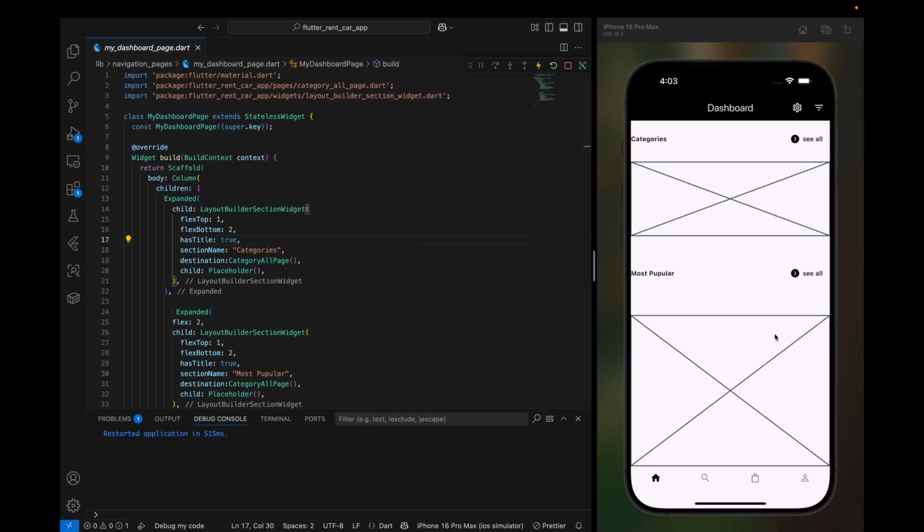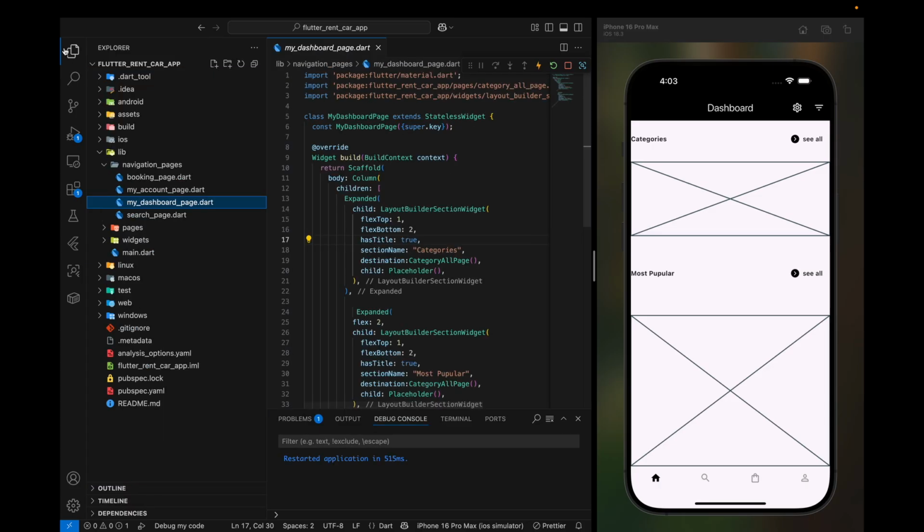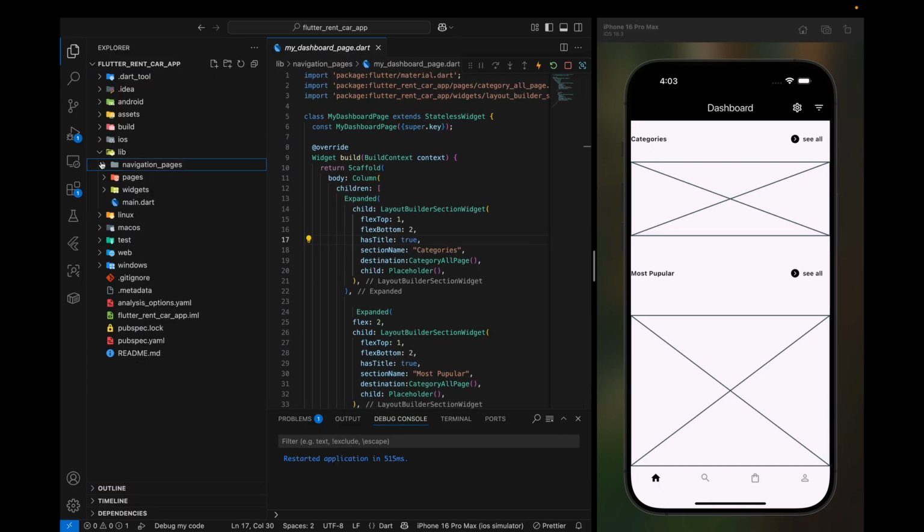To be able to improve this design right here, the first thing we need to do for this video is create our models. Our models will represent the data inside of our application. To get started, we need to create a new subfolder inside of this lib folder called models.